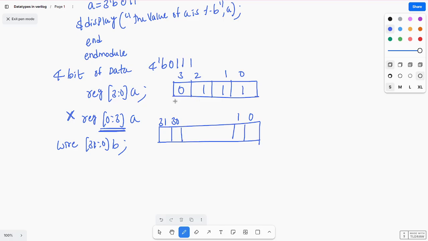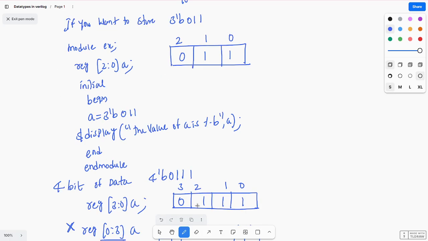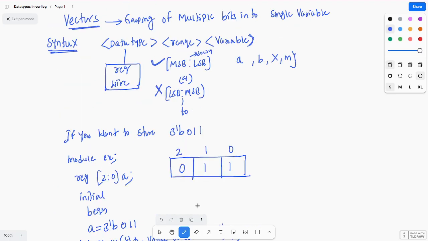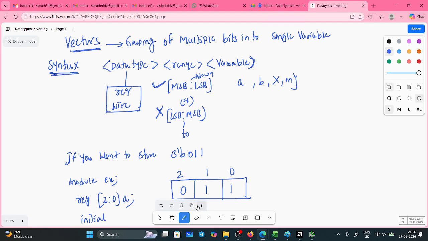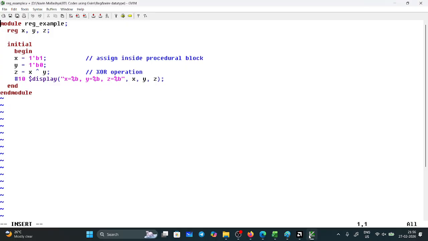Is it fine? Okay, so we'll see one example related to these vectors. Have you understood, any doubts or queries in this? Okay. When you go to the examples, you can understand.